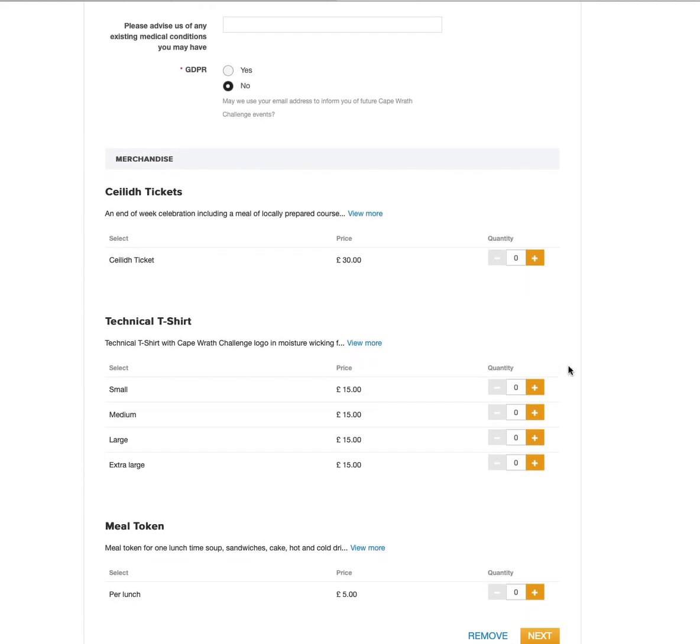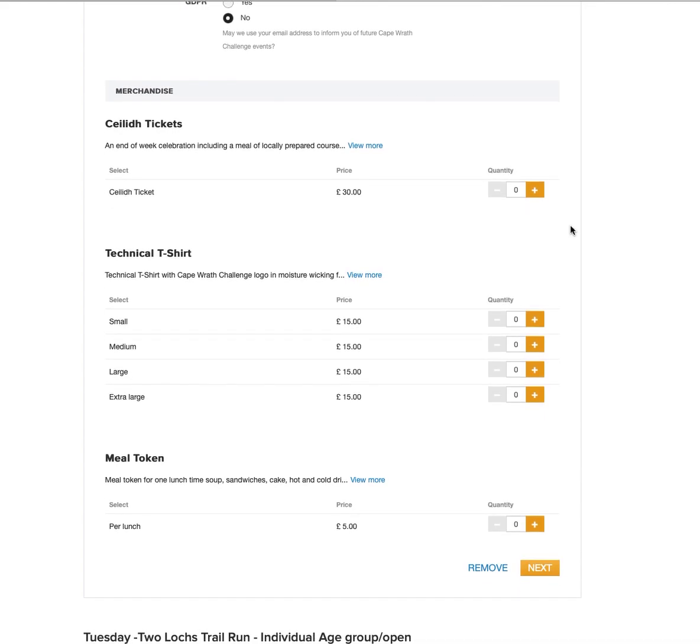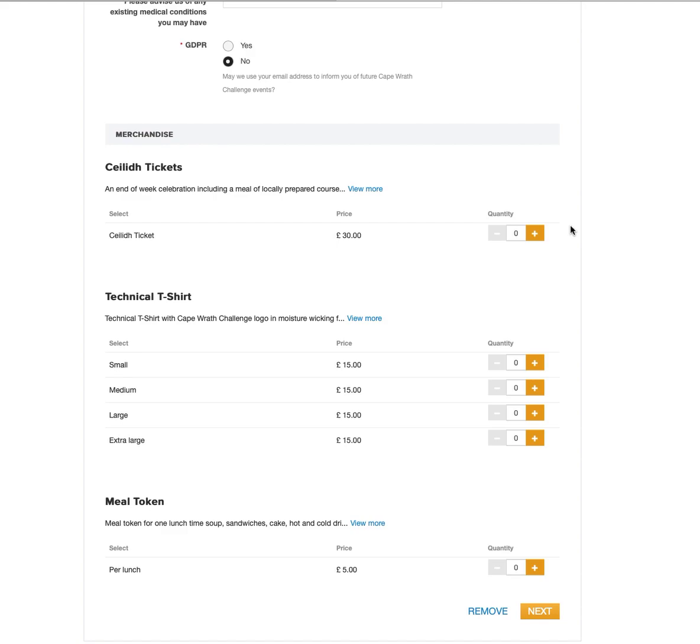Okay, merchandise. At this point, we're able to select our merchandise. So the Ceilidh is on the Saturday night. If you've not been to the Ceilidh before, I would encourage you to go to the website and have a look and find out a bit more about that. Or speak to someone that has been, and I think you'll see it's quite a night. Fantastic meal, the award presentations, and of course a licensed bar and a Ceilidh dance at the end. A fantastic night. I'm going to have 2 tickets for that. One for me and one for my partner.